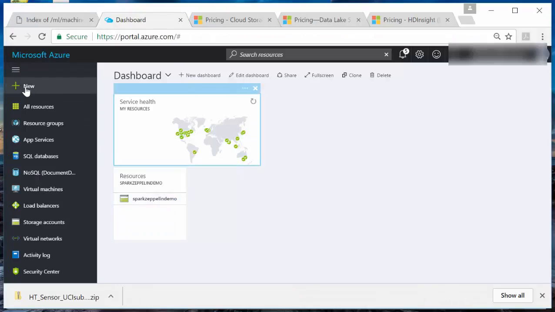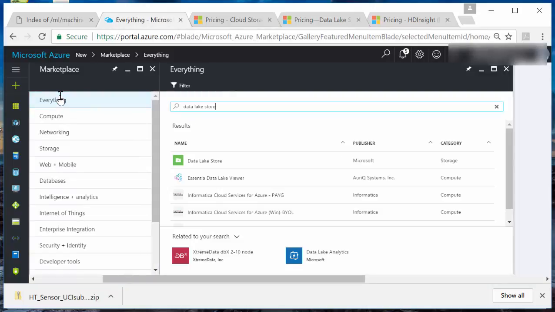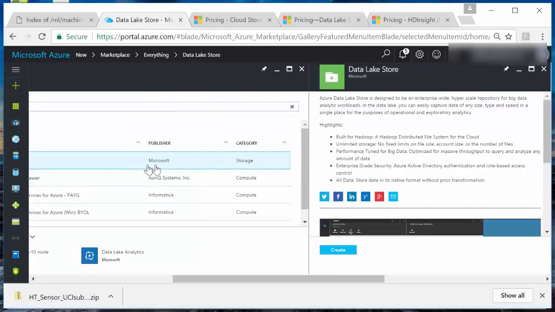So go back to your dashboard, go to New, Azure Data Store. Actually, it's just Data Lake Store. My mistake. Data Lake Store, not Data Analytics, not Data Lake Analytics. It's Data Lake Store. There's the Analytics. You don't want that. Different. Store. Click on that. Click on Create.